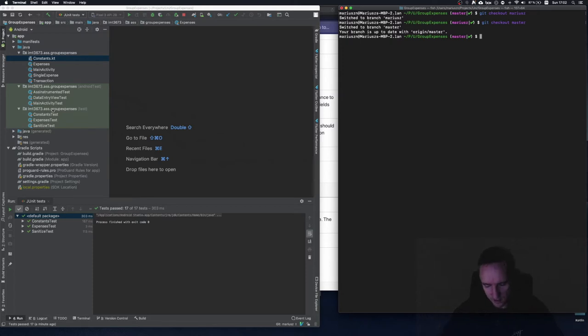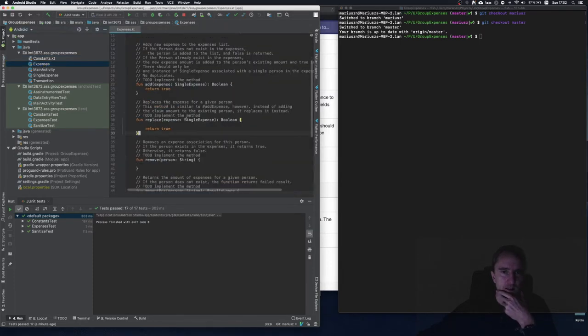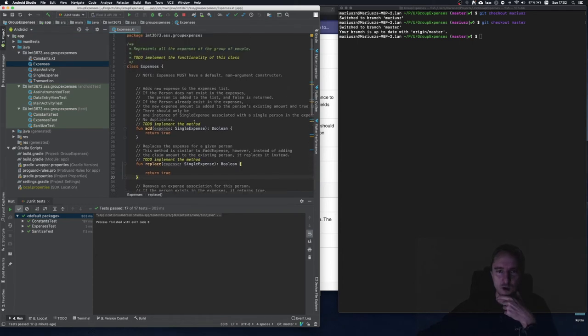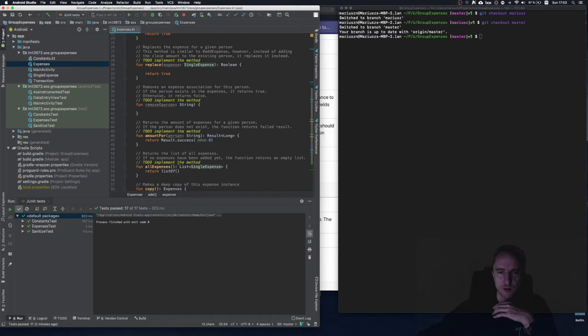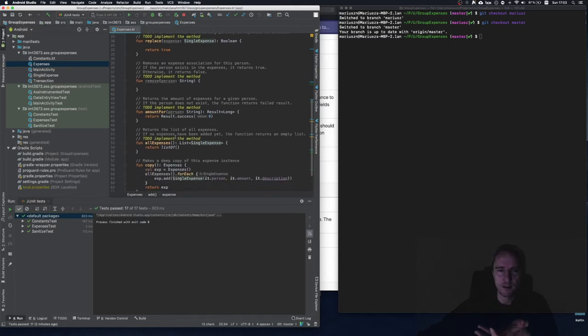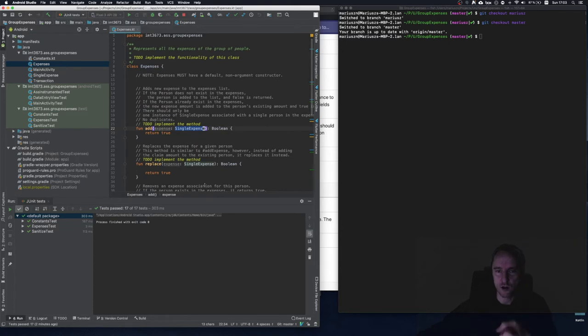I have a couple of hints for you to play with. The first one relates to the expenses class, so let's quickly have a look at it. It's a simple placeholder for storing all the expenses. Expenses are implemented as single expense instances, so you're basically adding, replacing, removing, and so on, single expenses. This is a placeholder which manages all the expenses that you will have in your app.